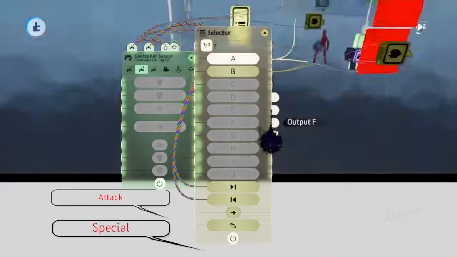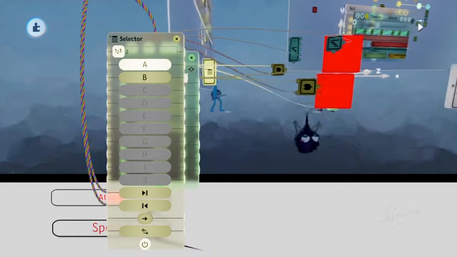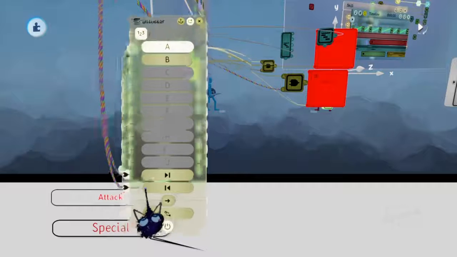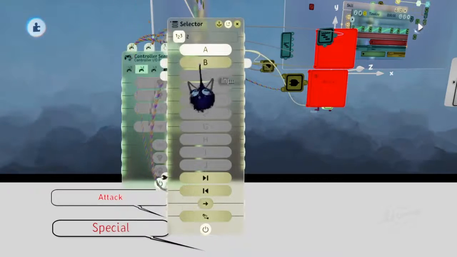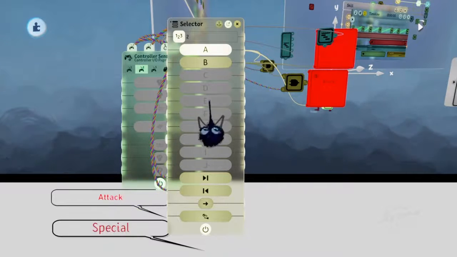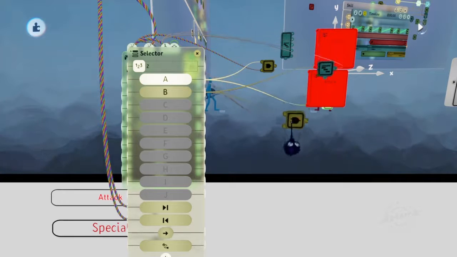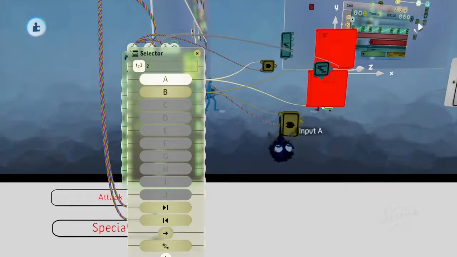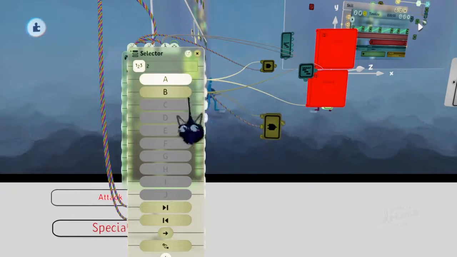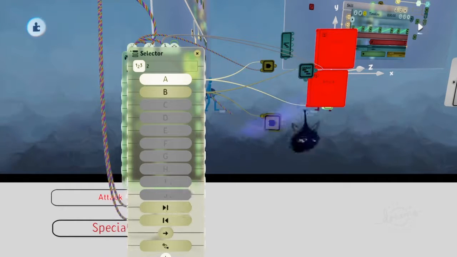So if you didn't understand that, I'll say it one more time. The B for the selector is plugged into the text brightness for the special text down here. So when we press up and we're over B, this lights up instead of the attack lighting up. And B is also plugged into the A of the second AND gate. The result of the second AND gate is plugged into the timeline that makes our special attack happen.